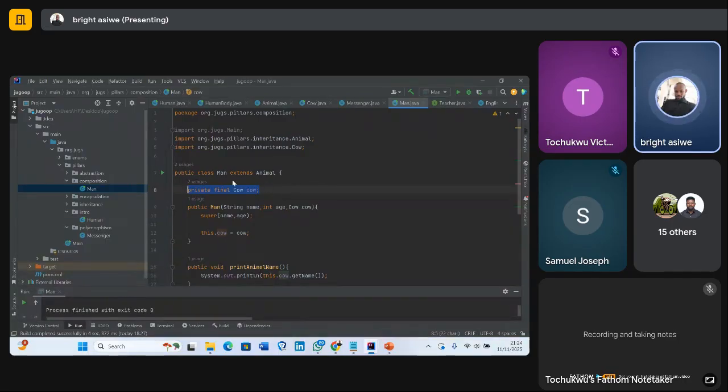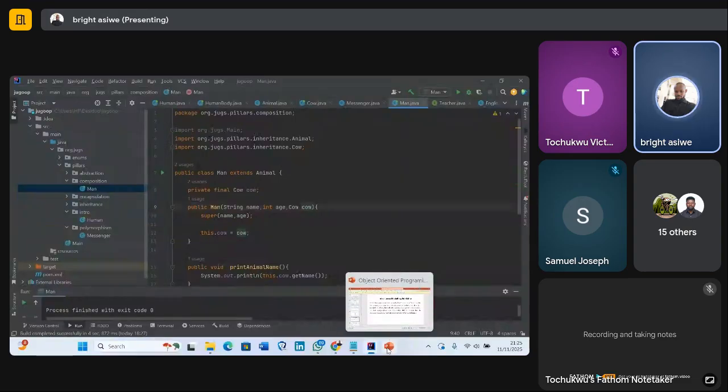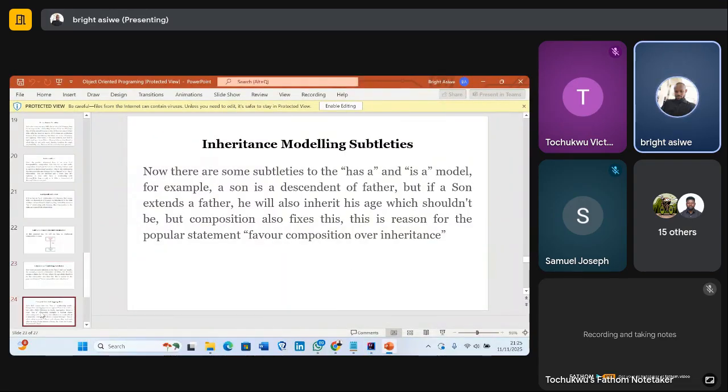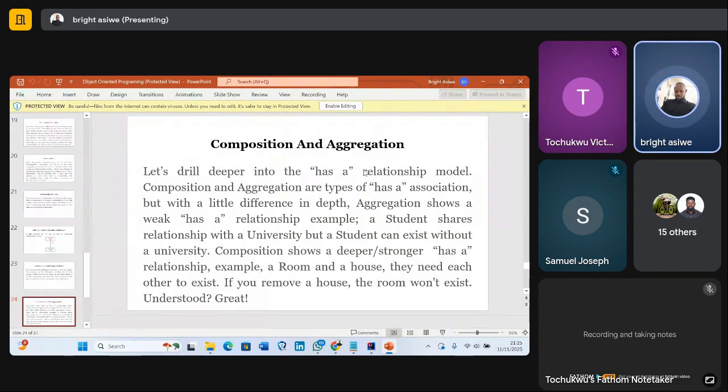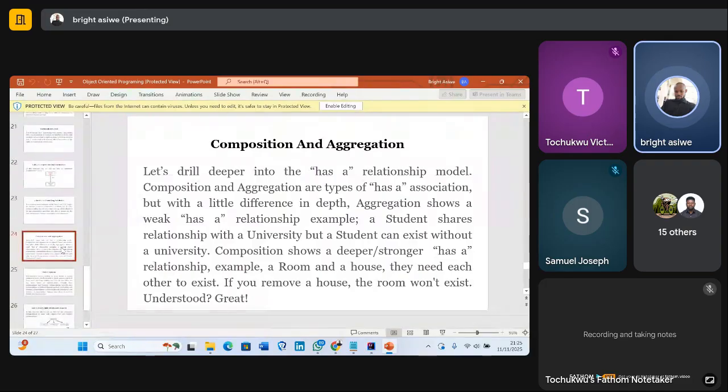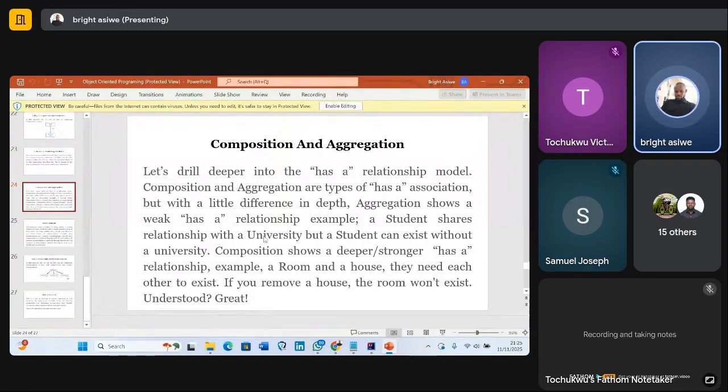What you are seeing here is more of composition, and you can take it further into dependency injection, because this cow is now being injected from the constructor, which you can take further as constructor injection later. That's not what we're talking about now. Good. So composition versus aggregation, and this will be the last one I will take because of time.